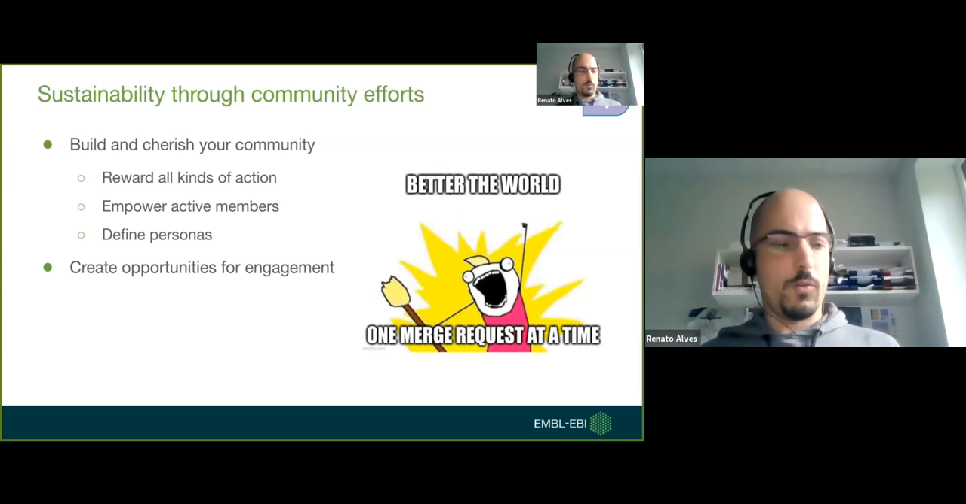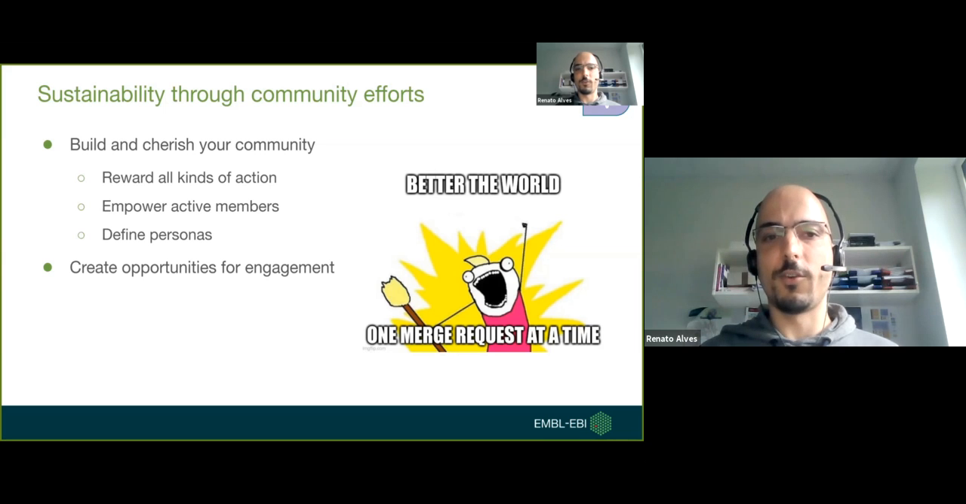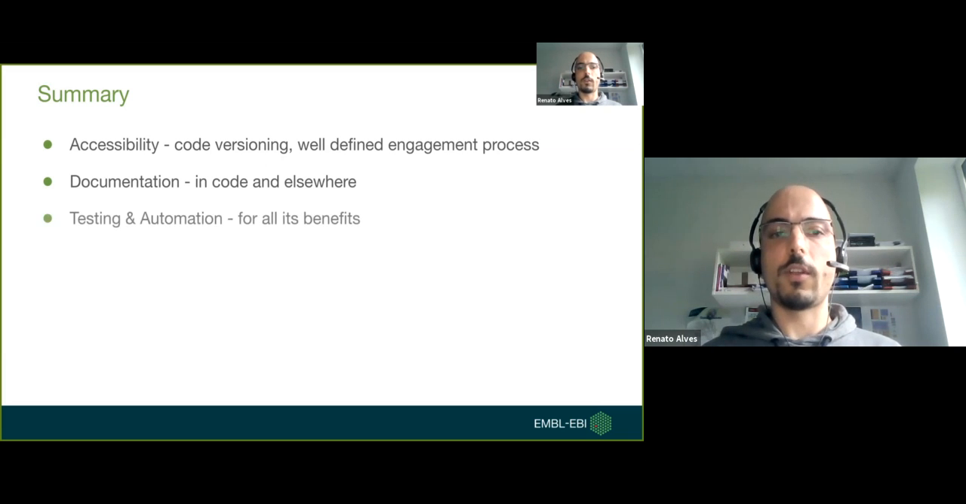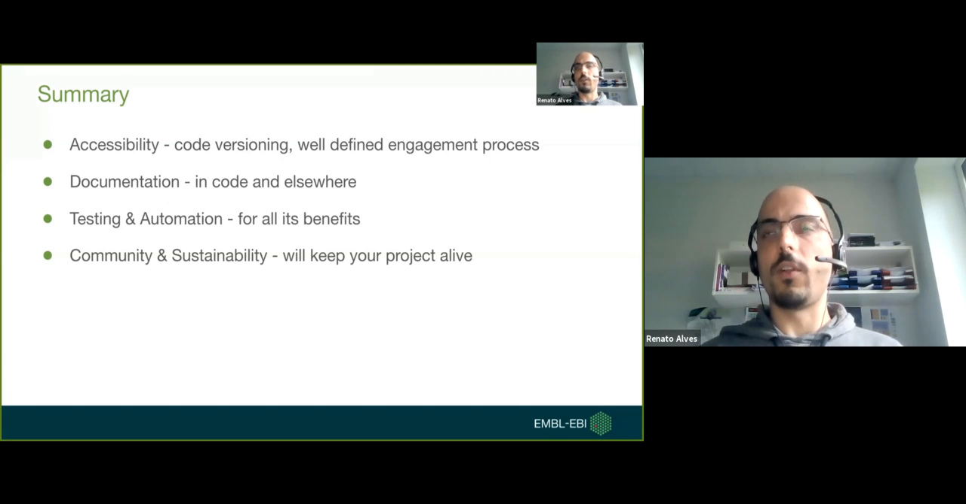So this is to better the world and to do it one merge request at a time, to end in a bit of a cheerful tone. So in summary, accessibility, we want to have the code versioned, we want to have it well-defined and a well-defined engagement process. Documentation in code and elsewhere, very important for pretty much everyone involved with your project. Testing automation for all of its benefits. The community and sustainability will keep your project alive. Often you may move away from it, but your project will continue alive because your community keeps it alive.